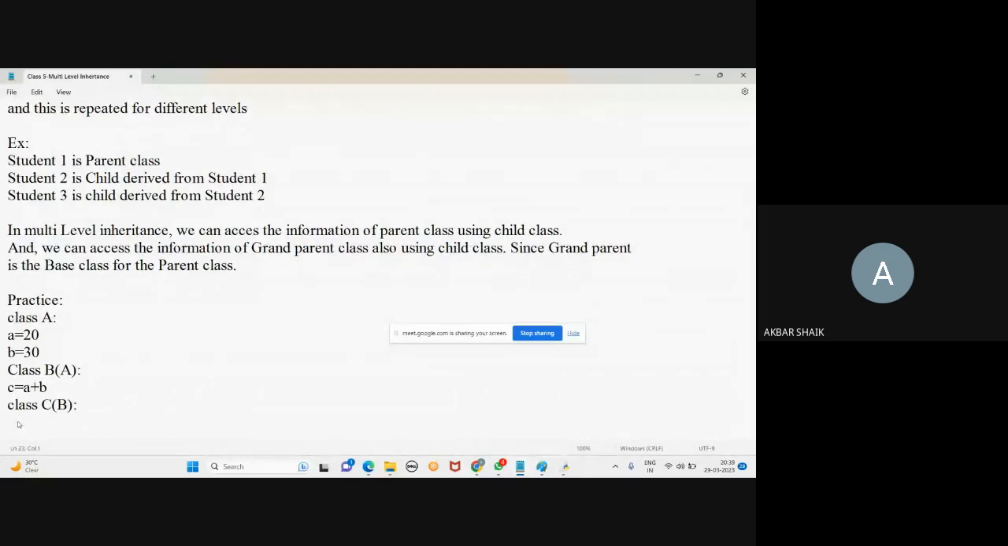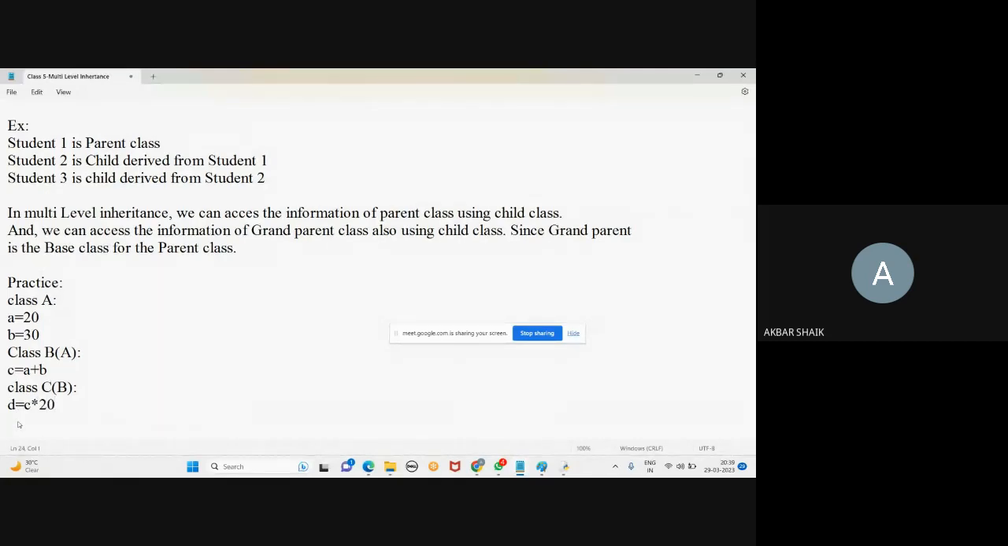Okay, so here I can write D is equal to C into 20. So here, if you see the third class, class C is derived from class B. In class C, what am I doing? I am doing some multiplication, for C. But is C available in class C? C is not available in class C, but class C is derived from class B. In class B, I already know the C value. Directly I can access the C value in class C.